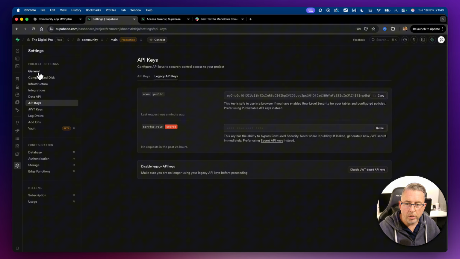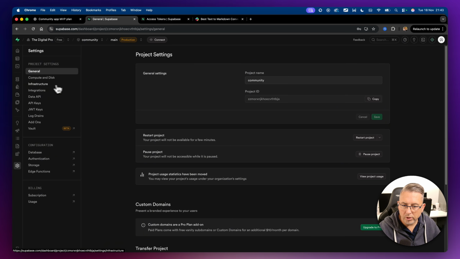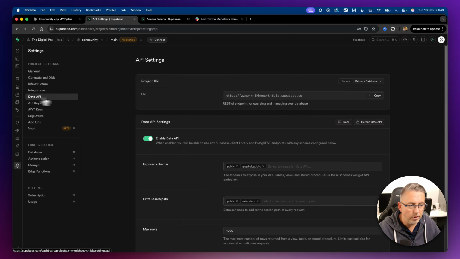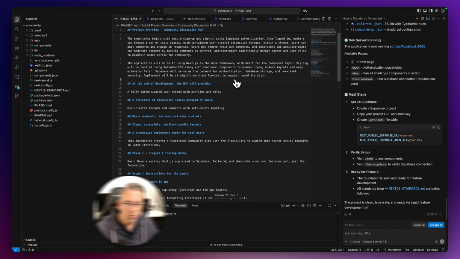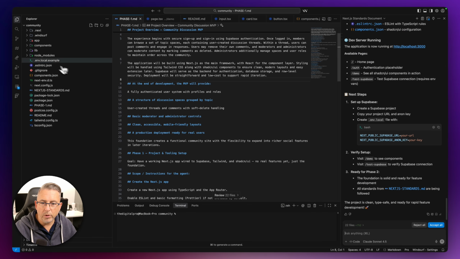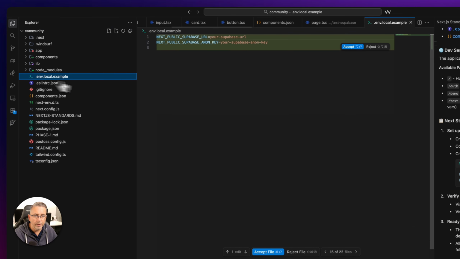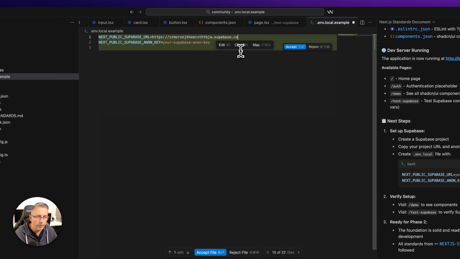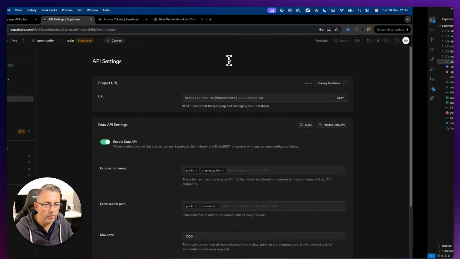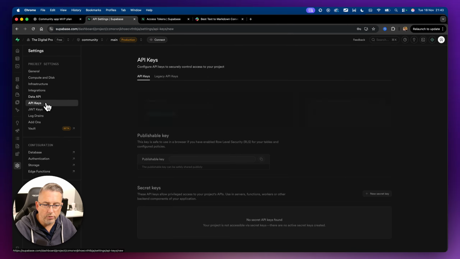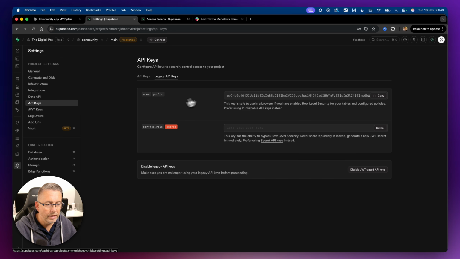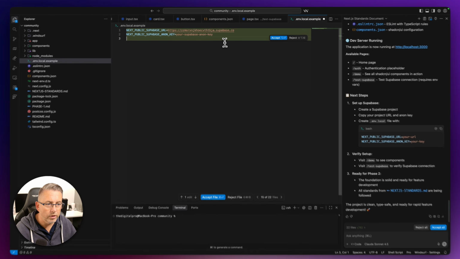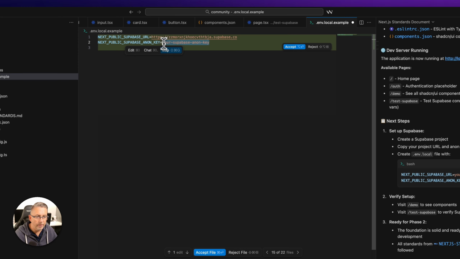So let's move back over to general then. In fact, let's go over to data API. Let's grab this here. Let's move back over to Windsurf. Now it's referencing here that we've got this env local example here. This is now looking for our URL, so we can just put in our URL there. There it is. Let's move back over here and get our anonymous key. Let's go to API keys, click on legacy, and here's our anonymous key here. Just copy that. Let's move back over to Windsurf, and let's just paste that in there itself.